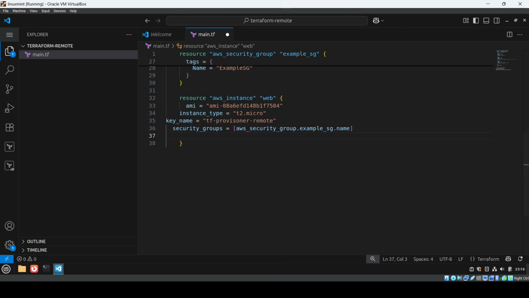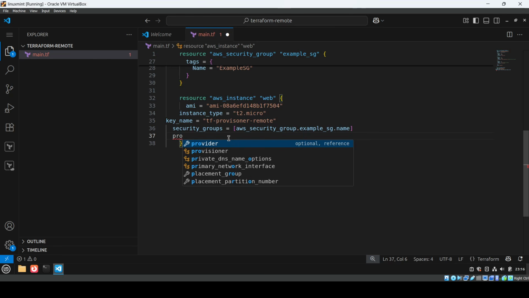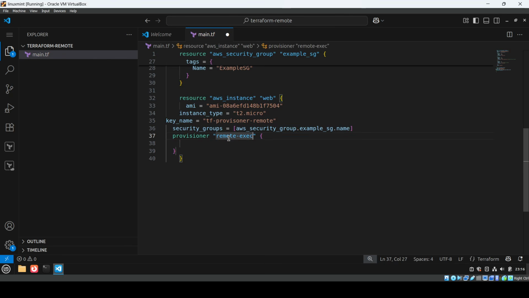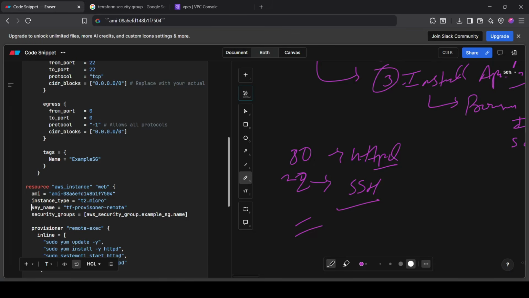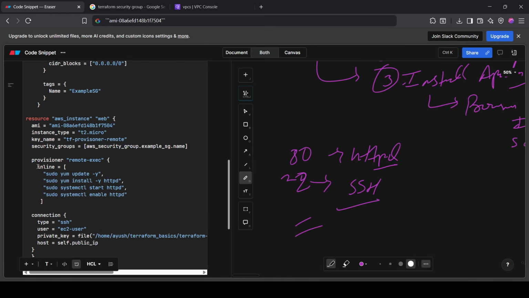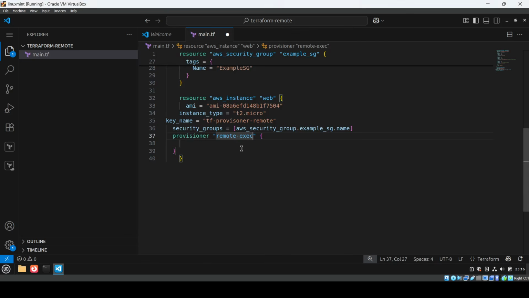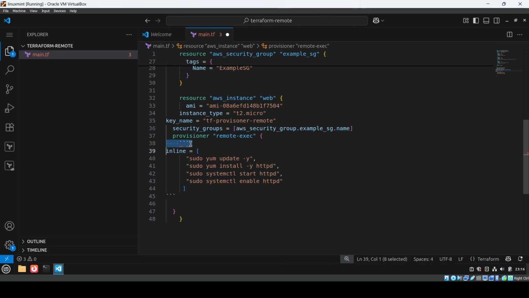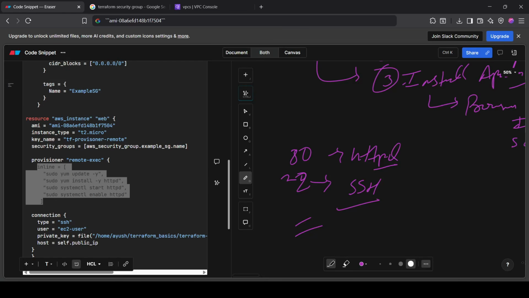And the important thing that comes now is the provisioner block. Okay, so we are going to write this provisioner, and the type we have is remote-exec. After that, what we have to do is use the inline. Okay, so you can see the inline here. We are going to write all these commands which are going to install your HTTPD. I can remove this. Okay, inline is done.